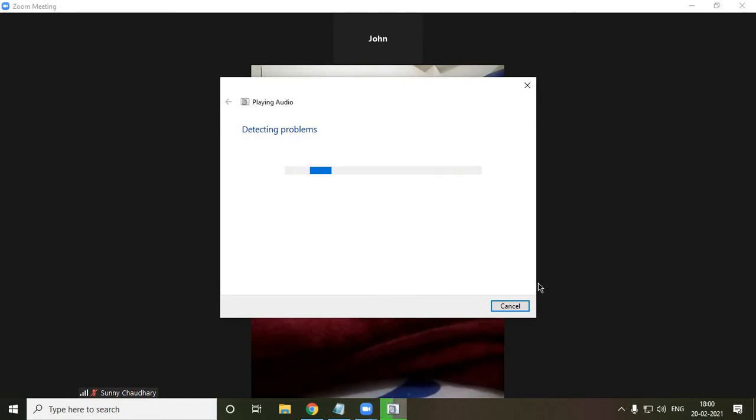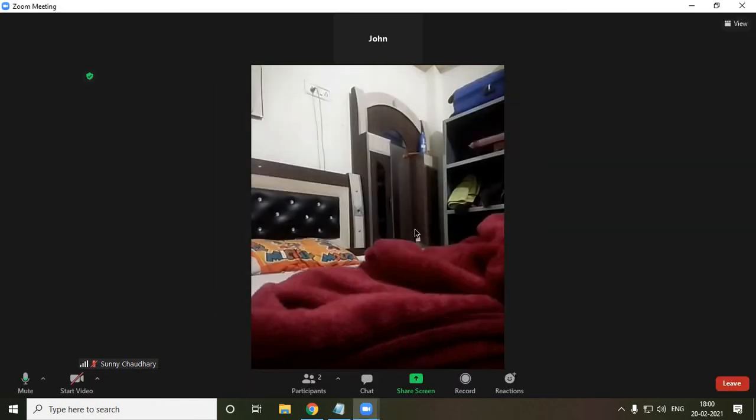I have already checked the mixer, and all the volume is at the extreme top. It's turned on and active at 100%. That has been checked. And the third is detecting problems. Since I don't have any issues with my audio, it will not detect anything. So you just need to do all these three important steps, and you will be able to fix it.